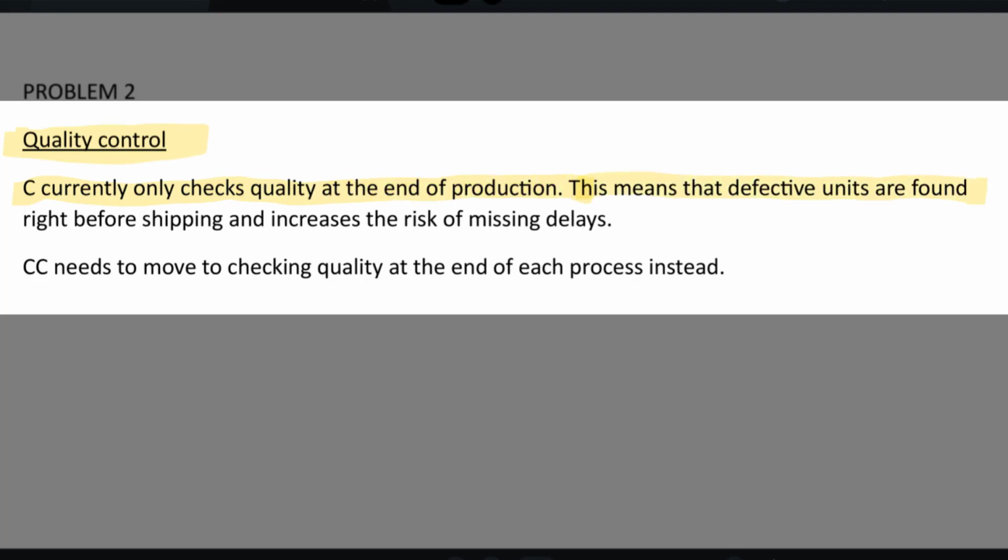This means that defective units are found right before shipping and increases the risk of missing delays. Setting the stage. No mark there yet. That's no assessment of the change, but that's leading to the change. So what's the change? They need to move to checking quality at the end of each process instead. Awesome idea, but it doesn't get a mark.